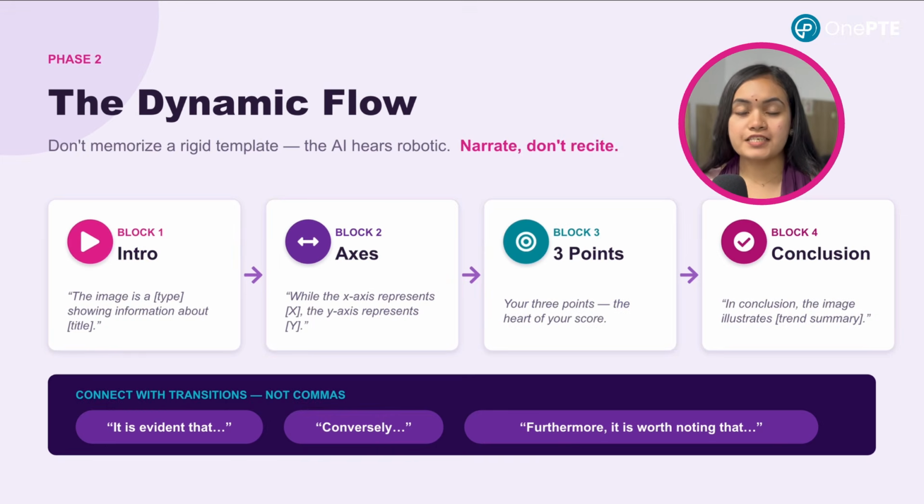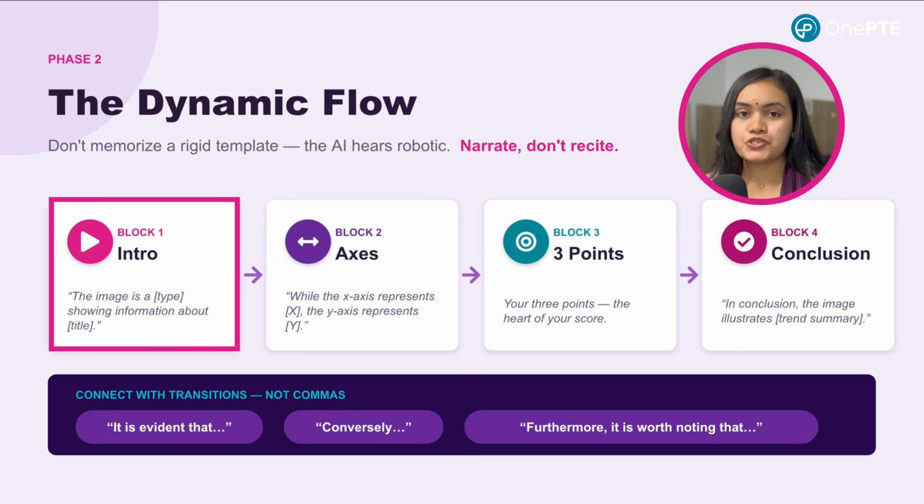Phase 2: it's how you speak. This is where I disagree with many coaches. Don't memorize rigid templates. Instead, try the dynamic flow. Block 1, intro: give a clear intro about the picture, or say the title as an opening line, as I mentioned before.